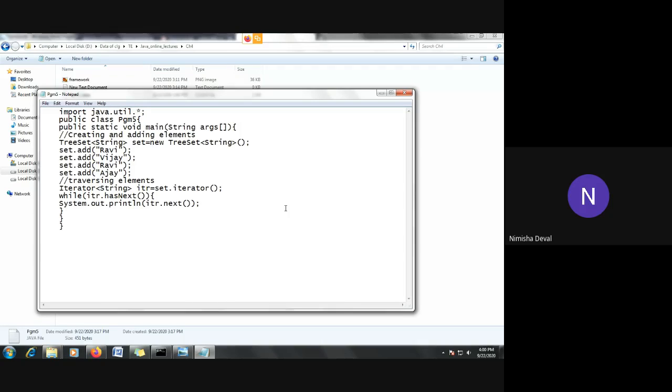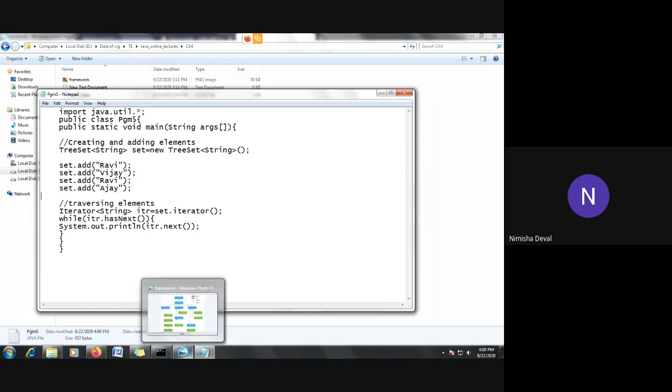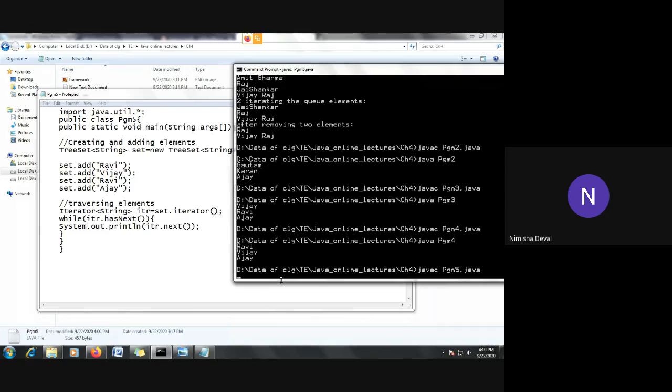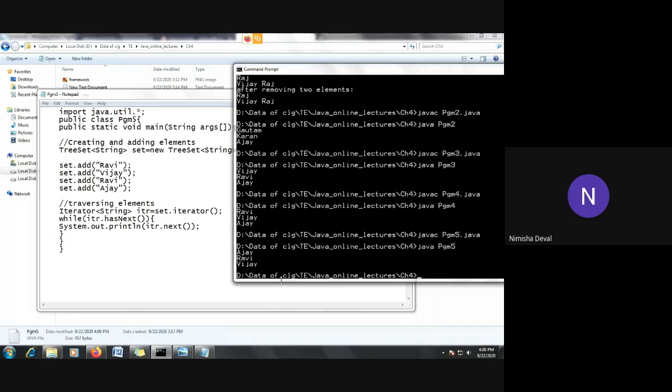Same program is there, only the change is in creating the object. You can see here. Duplication is not allowed as we are dealing with the set. It also takes the latest duplicated value. Okay, so you have to remember it. Understood?